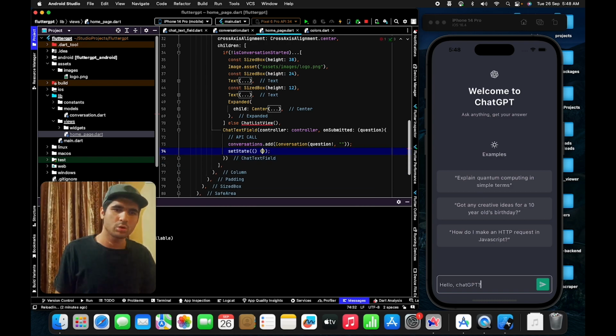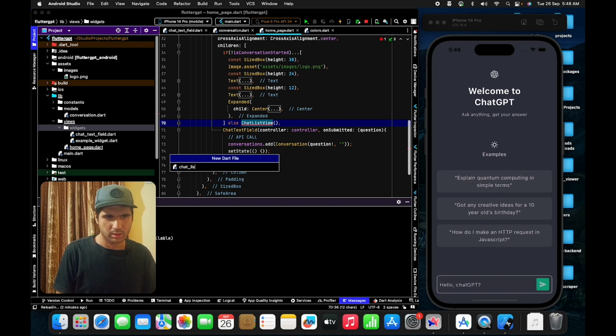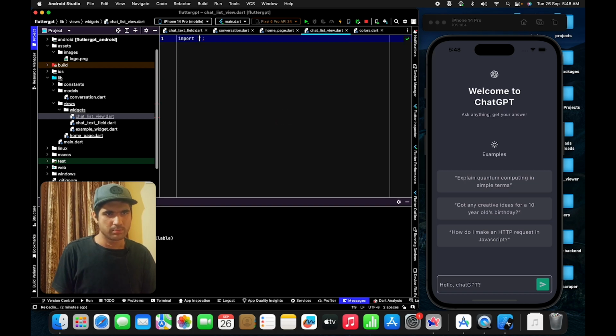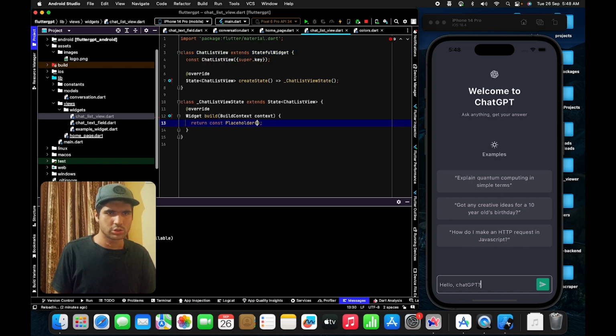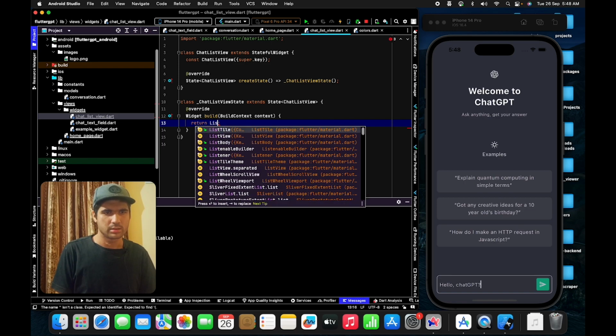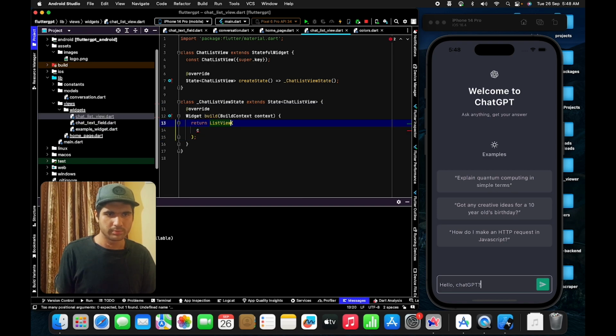So in this video, I'm not using any state management right now, but we can use state management as well. So chat list view, I'll copy that, and inside the widgets, let's go in and create chat list view. Let's import our material.dart, and let's create a stateful widget for the chat list view. Let's create a list view, and list view.builder.